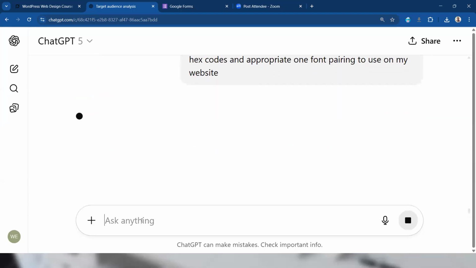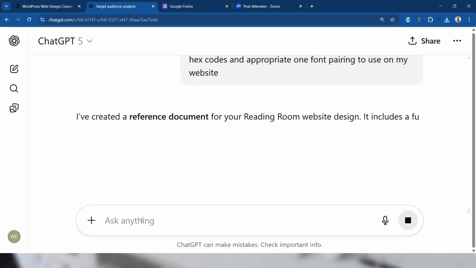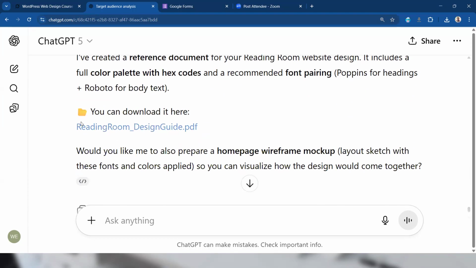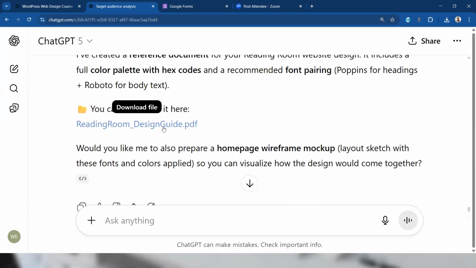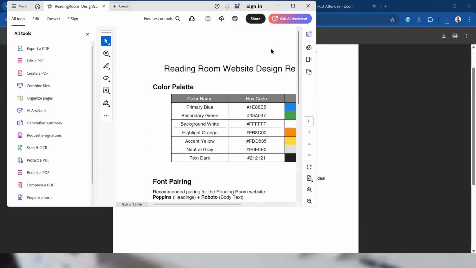Now I wanted to create a reference document. Now this cannot occur in the free version. In the free version, it will just bring you responses, but in the Plus, at least there is much research done, including searching from the web. So it has given me a reference document here. I can now click on it to download it. This is the reference document it has given me.